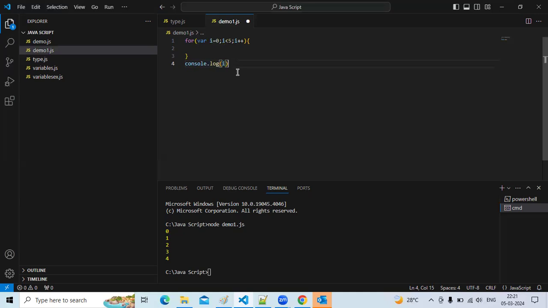But using the var keyword, I'm consoling outside the loop, right? The output will be 5. But the expected output is an error, right? This is wrong, right? I am consoling this outside. The expected result is an error, but I am getting 5 here. See the result once I am saving this file. I am getting 5. This is not correct, right?